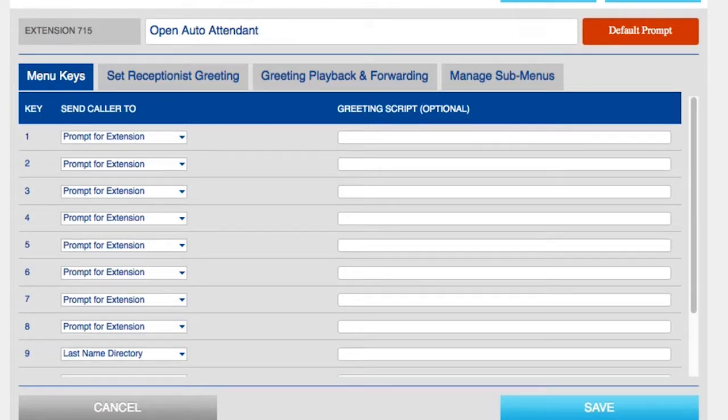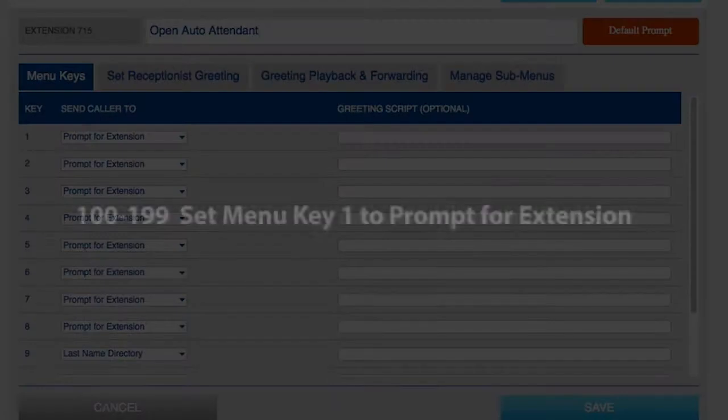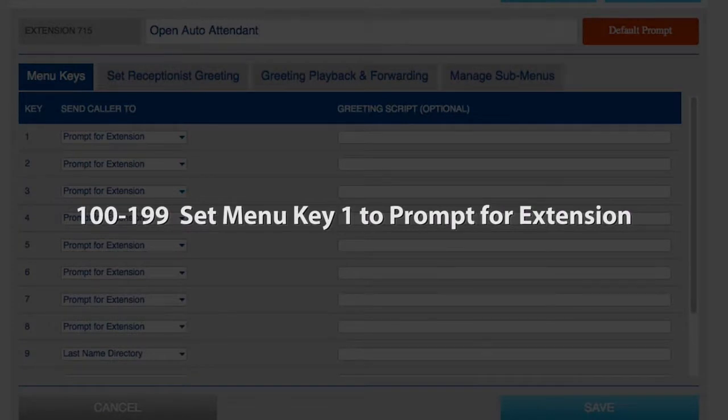The first tab lists the menu keys. These are the options that will be available to incoming callers, accessible by selecting the corresponding number on their telephone keypad. One of the most popular features of an Auto Attendant is the ability to dial by extension number. In order to utilize the dial by extension function, you must know the leading digit of all your assigned extension numbers.